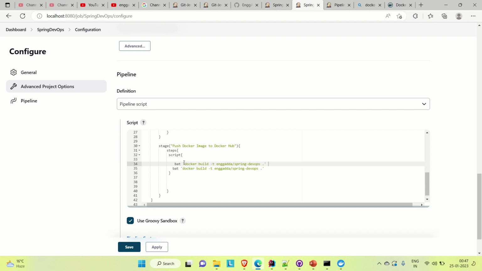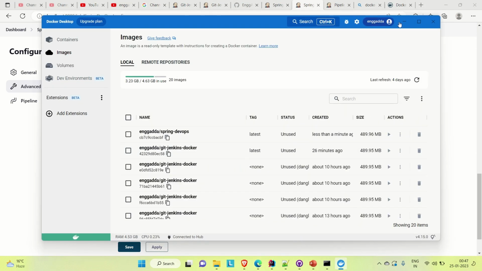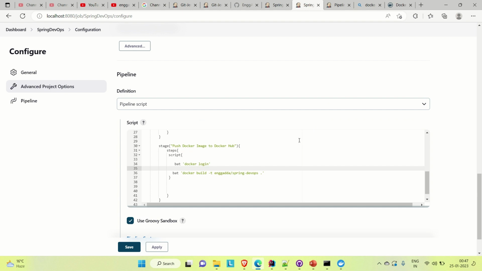So the first command is to log in with the Docker. The command for that is Docker login. Let me try to remove everything. It's Docker login. What it will do is log in to the Docker. It will take my locally saved Docker username and password. Because my Docker desktop is already running, I have logged in, you can see. So it will take it from there, and then it will push that image to the Docker hub.